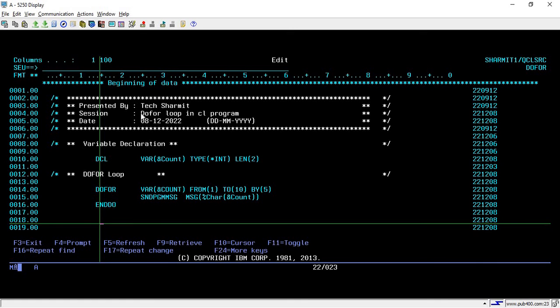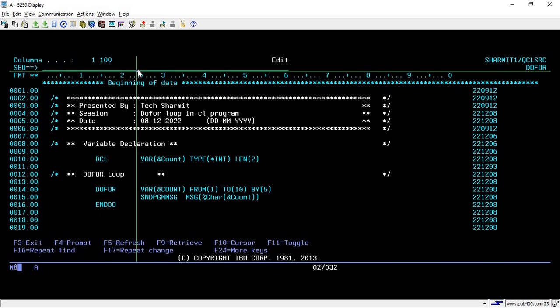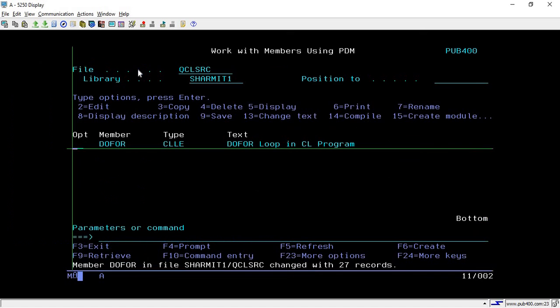So this is how we can utilize the do for loop, and it is a very useful concept because for using loop conditions, we can easily use this do for loop. Do while we have already covered, and in the upcoming session we will discuss a few more things.